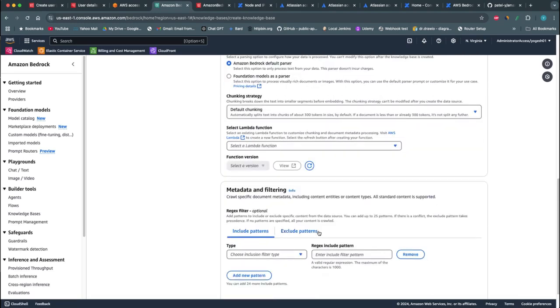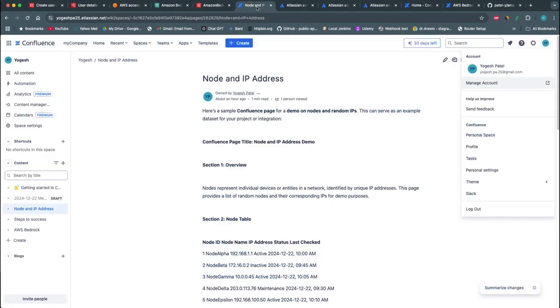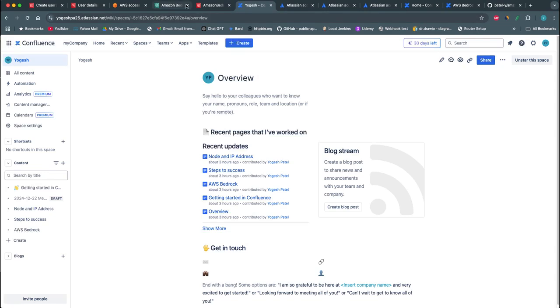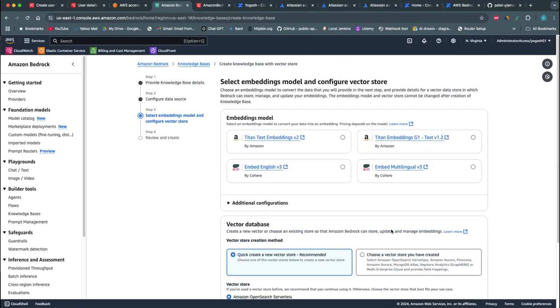Okay, then from Confluence, which particular pages do I need to filter? I will filter by space. There are multiple options available. So I will filter by space and use my space. Basically my pages are under my space. The name is Yogesh. So here I will put the name of the space, then next.